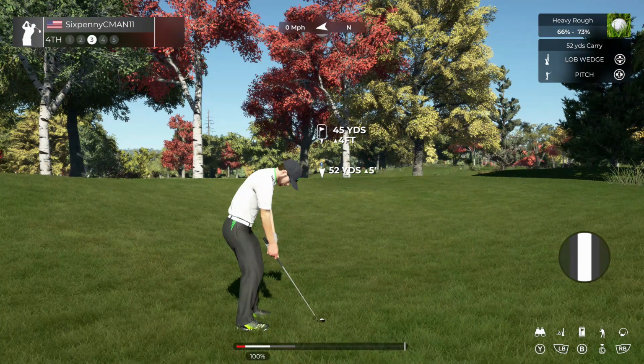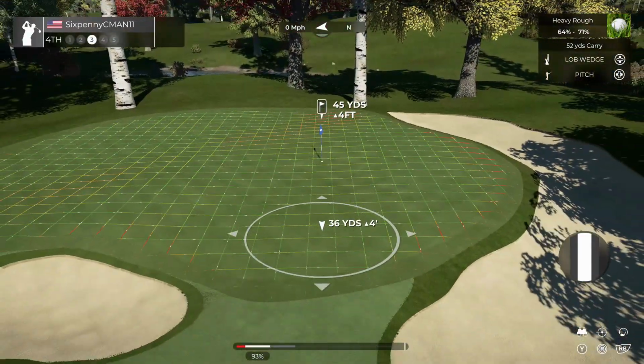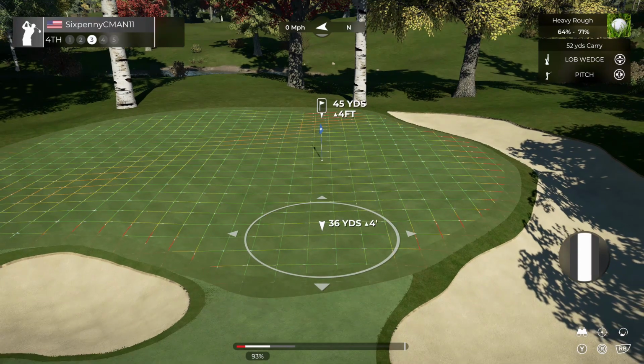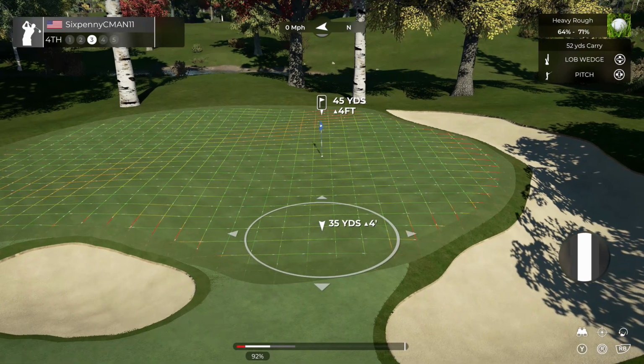We're going to take 52 times 0.695. It's going to carry around 36. So it's really affecting it. Let's go down to 36 here. And then we need to account for elevation changes. 4 divided by 3 is basically 1. So it's going to take off another yard. So this club is probably going to land 35 or around there.